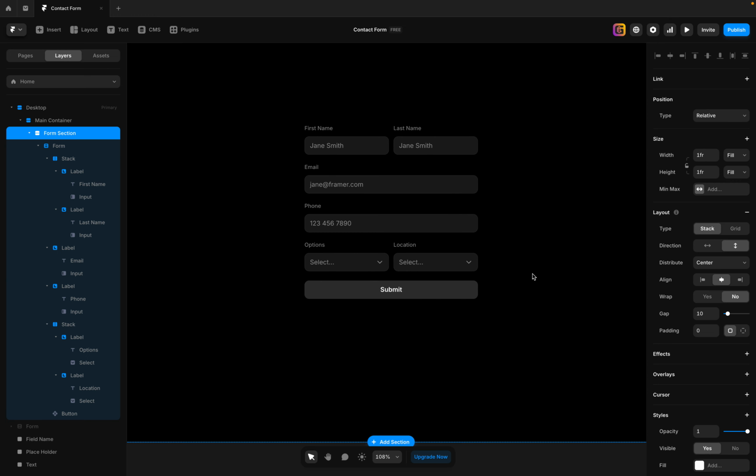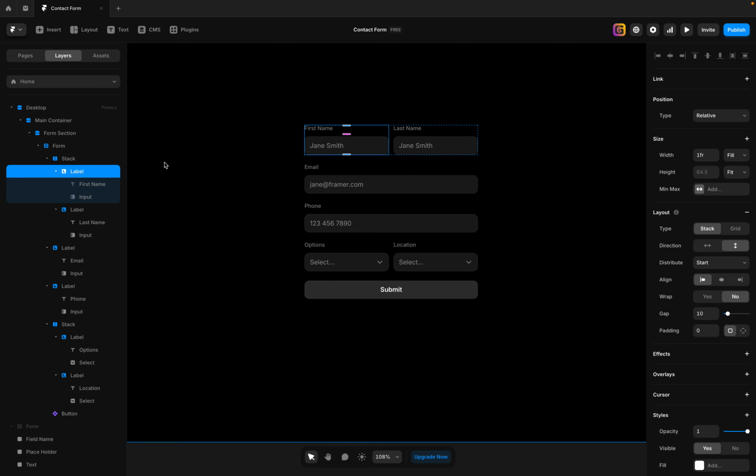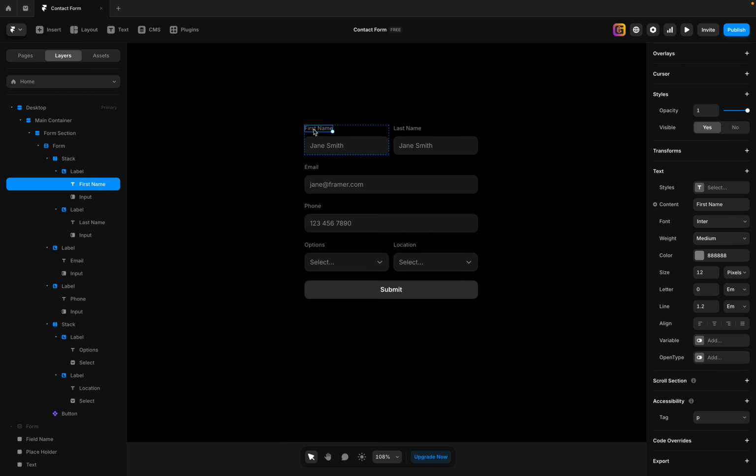And again, this is just an example. You can do this however you want. Perfect. Now let's see what else we have here. If you click on the first label, you can see that, for instance, the first text that says first name has a particular color here.